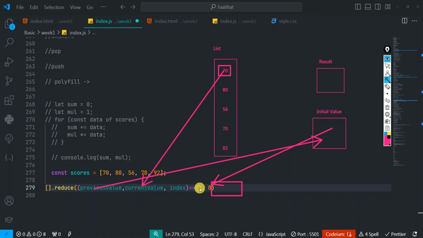And whatever you now return from this function, that's what is going to turn to the previous value. So when this reduce runs for the first time, the current value is going to be the first item on the list, which is 70. And we don't have anything before this 70, which means the previous value is now going to use our initial value.